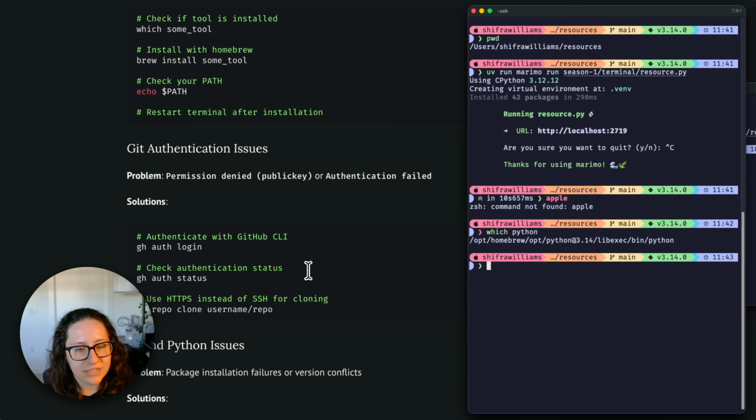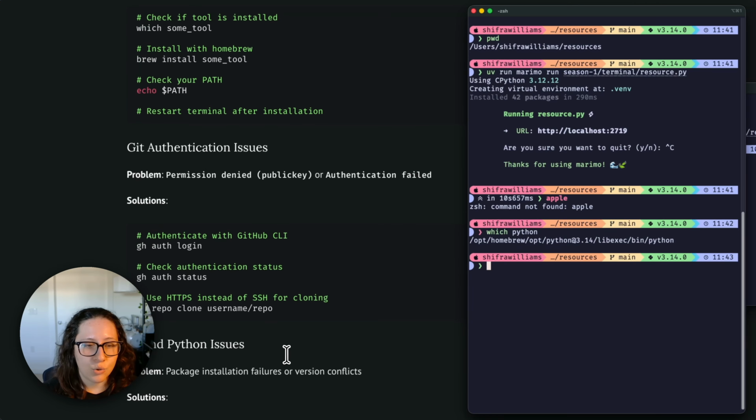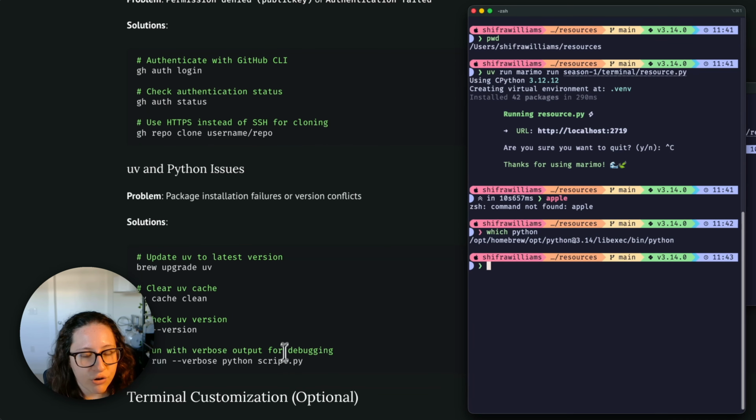Again, more of an advanced concept, but you can look at different methods of cloning, like SSH, to see if it's easier for you to authenticate and clone that way. Last couple things here: if you're ever having problems with package installation, even after you're using UV, or you're having problems with package versions conflicting, which is what we talked about with Pandas 1.5 versus Pandas 2.0, you can try a couple of things first.